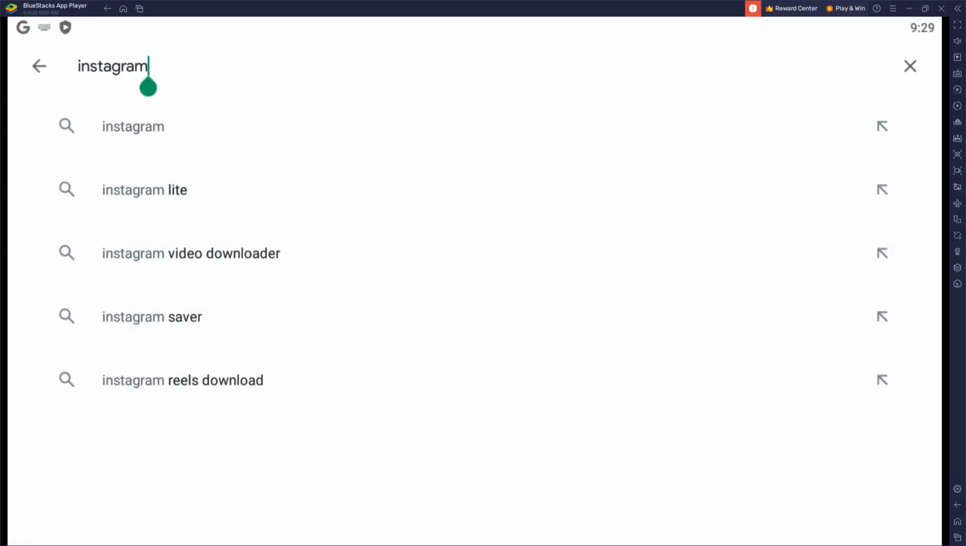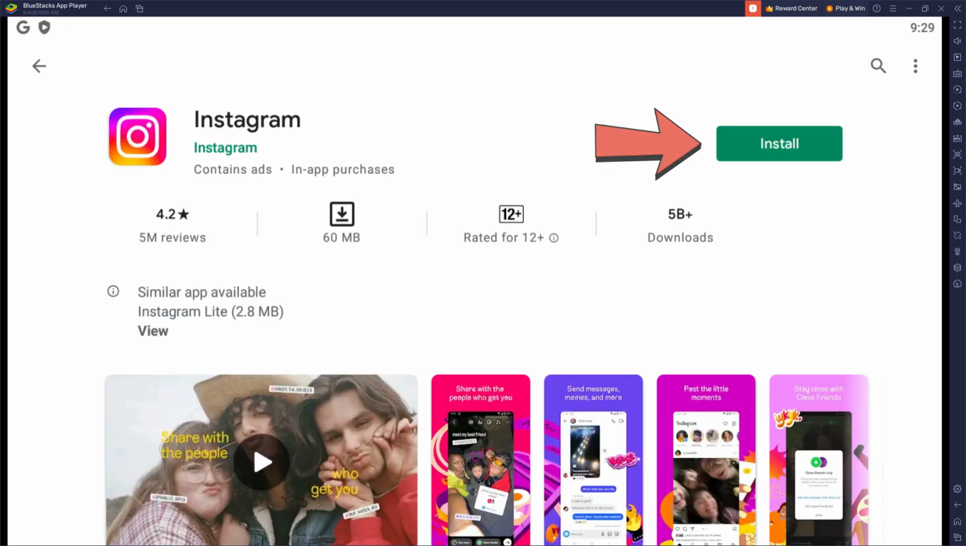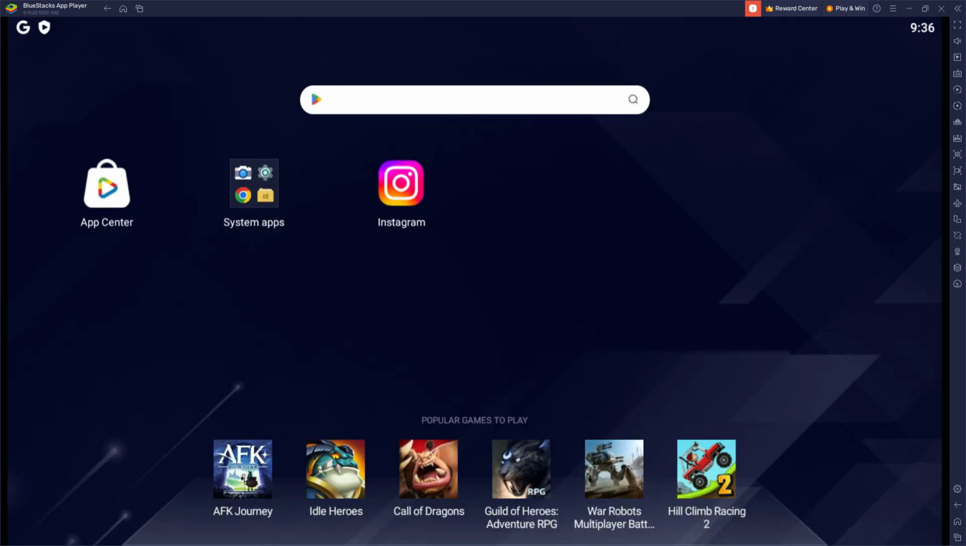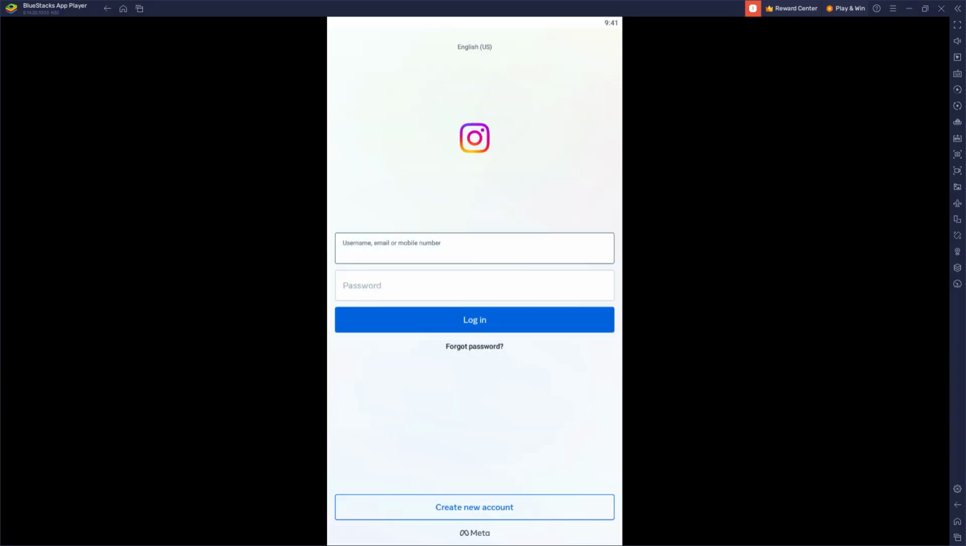Search for the app you want to use in the Google Play Store, just like you would on an Android device. Install the app by clicking the Install button. Once the app is installed, open it from the Bluestacks home screen. Use the app just like you would on a smartphone or tablet.